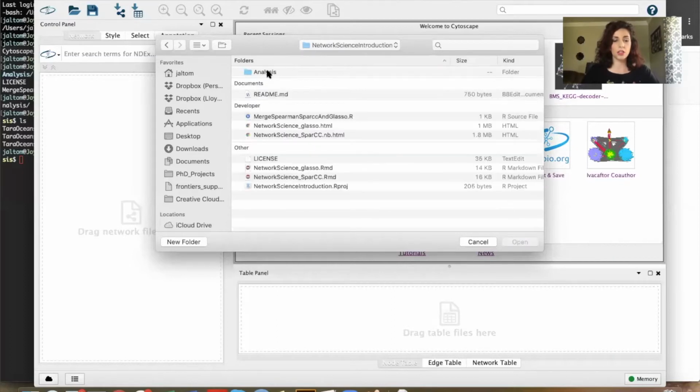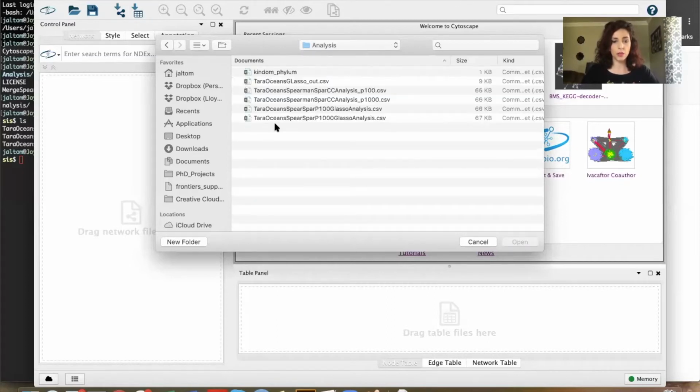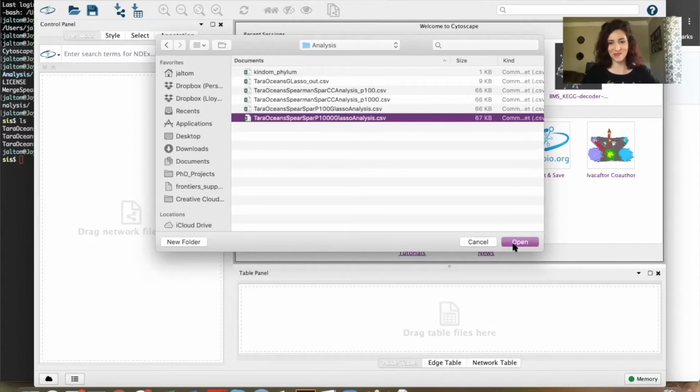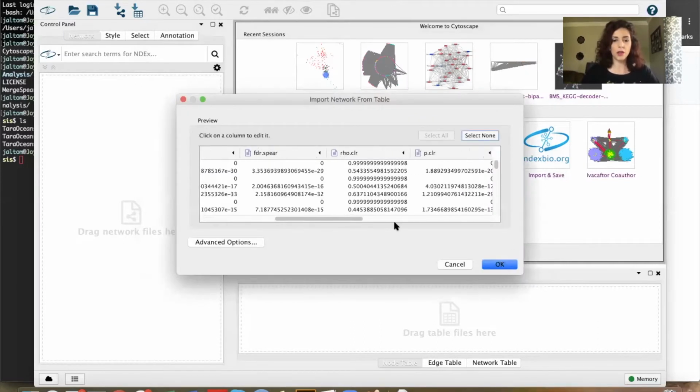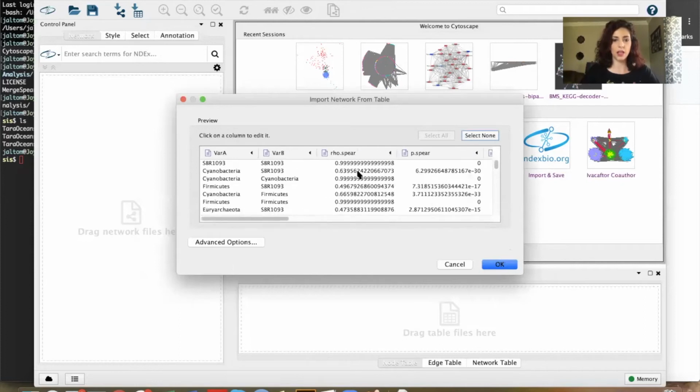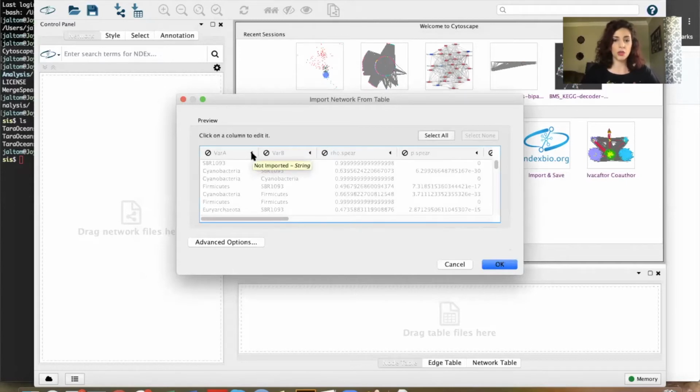So in this analysis folder that you now have on your computer, there are a number of different CSV files that Jake and Jacob created out of their first two lessons. What we're going to import is this last one. It's called Terra Ocean Sphere Spar P1000 Glasso Analysis.csv. Okay, so it automatically imported every single column that we have in the CSV. The smart thing to do is to first select none, so everything becomes deselected. And then we have the options to assign meanings to each of the columns that we want to import.